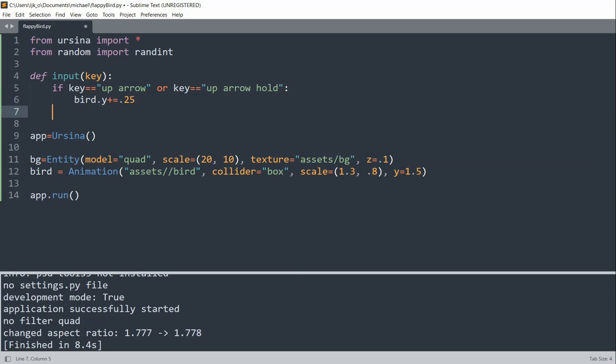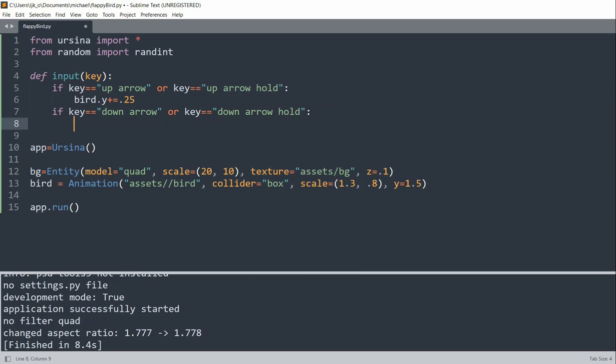And what I also want to do is move the bird down. So I want to check if the down arrow key is pressed, or if key is equal to down arrow, or key is equal to down arrow hold, then I want to move the bird down. So bird.y minus equal to 0.25.